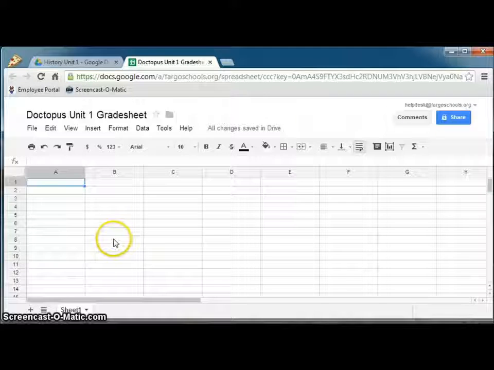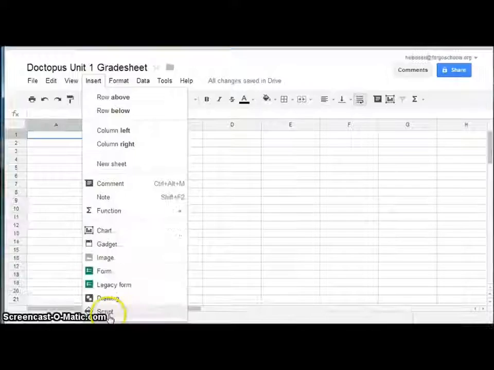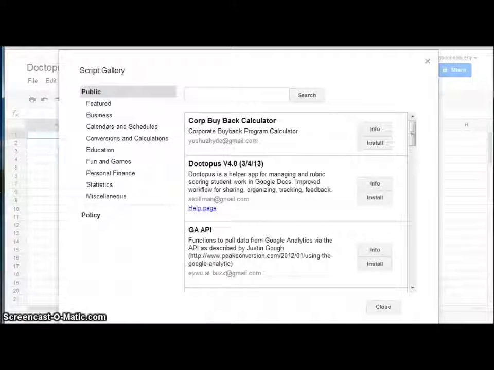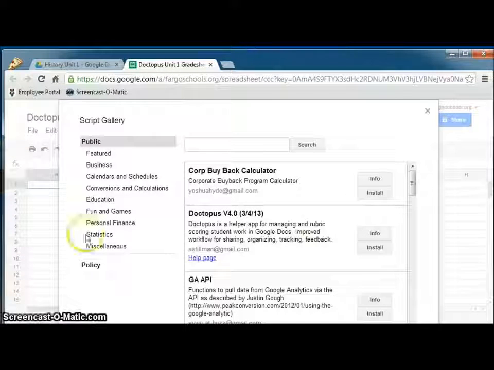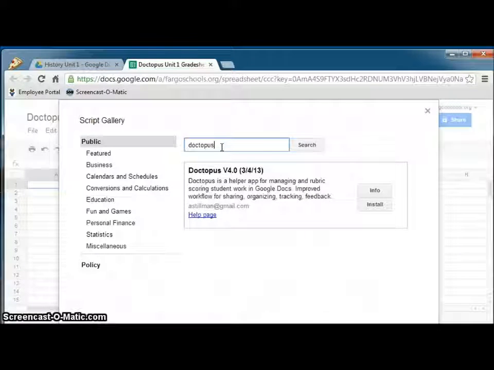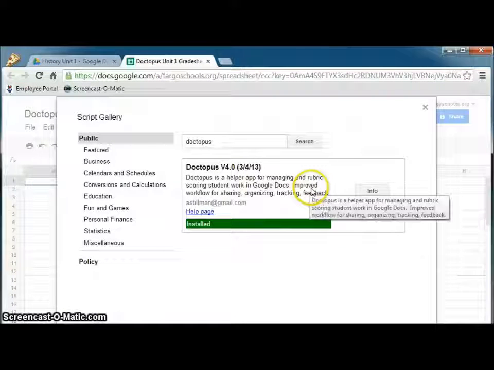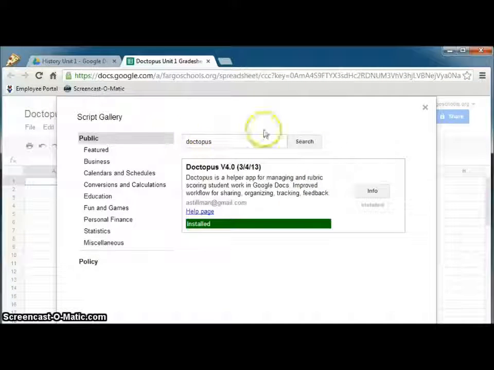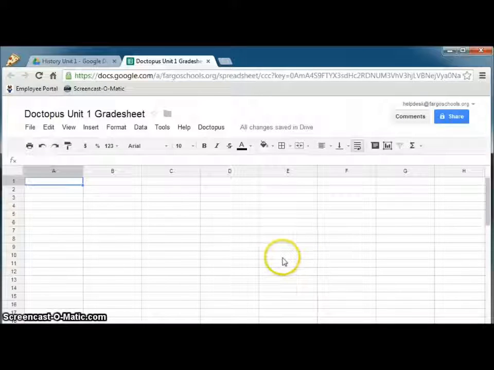You are now ready to install the script. Click Insert, Script. Type Doctopus into the search box and then click Install. And the script gallery installation is installed, and I can close this page.